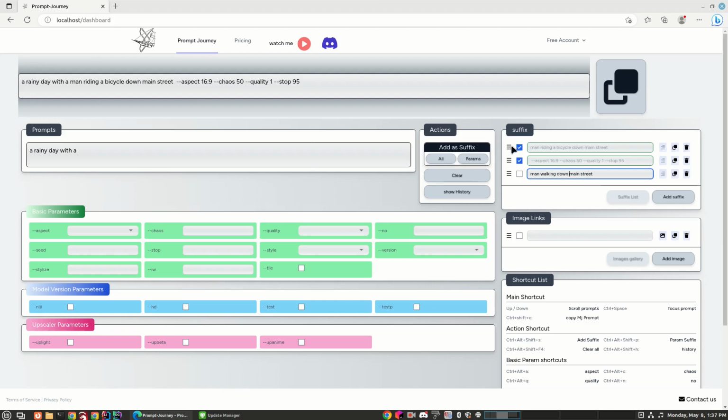If you wanted to change your image, you could turn this one off and turn this one on, and then just change the sort order. So a rainy day with a man walking down Main Street. This means you can do a variation on what you want, and you can sort the way that you want it to appear within the prompt itself.